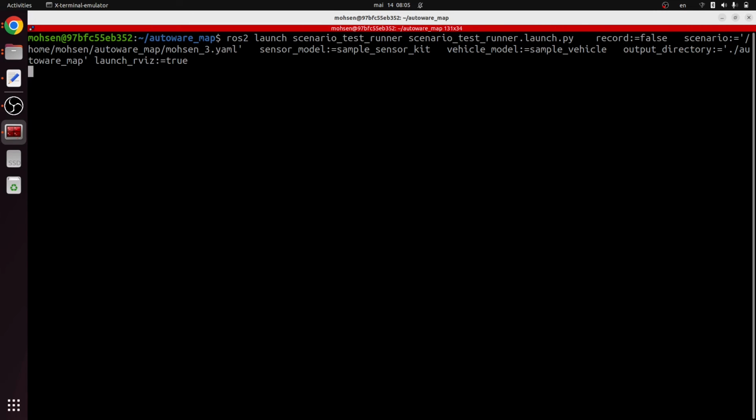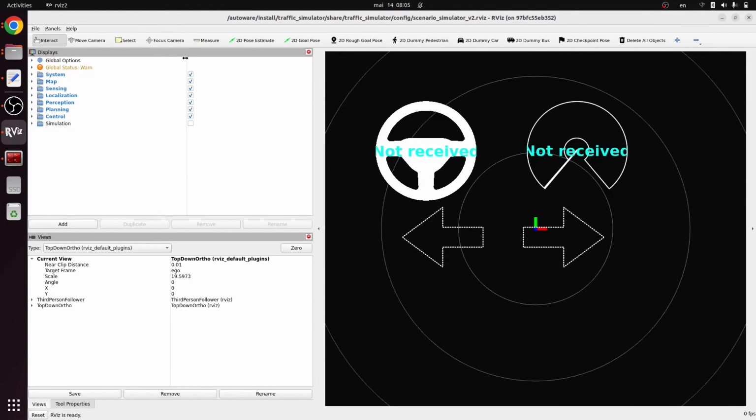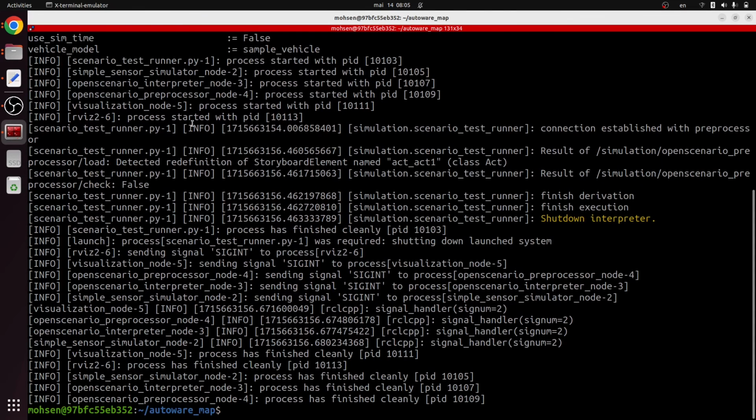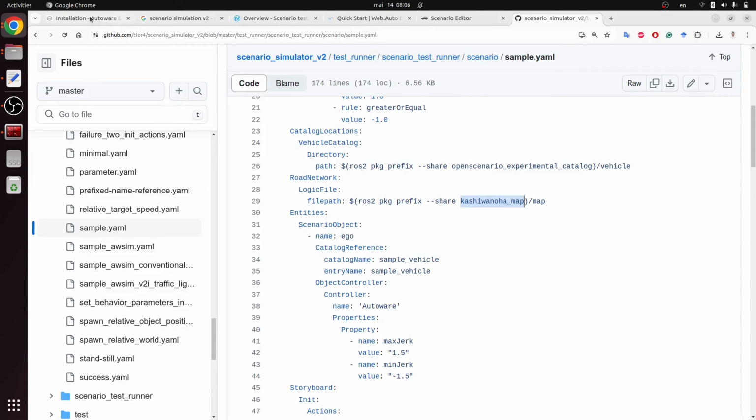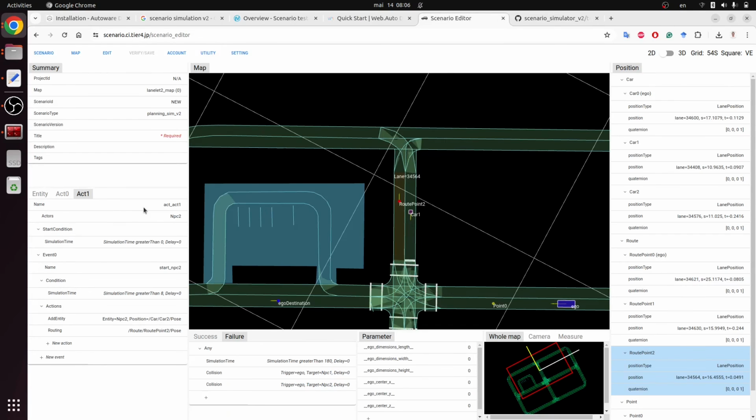So let's just run it, and you need to enable it. Okay, there is some error named act, so perhaps there is some problem regarding the definition of act 1. So I'm going to check it here first, in the scenario editor. This is act 1, and this is also act 1. So yes, for some reason it doesn't make it correct.